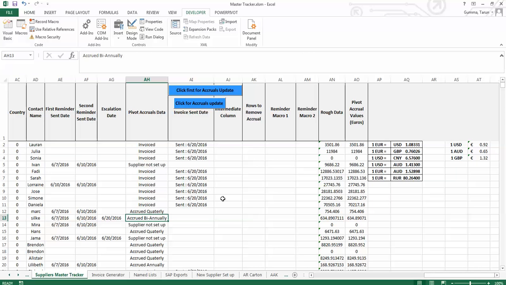So the logic that is followed is it goes row by row, and if it is a monthly invoiced supplier, so the invoicing schedule, so if that is monthly and the invoice has been sent, or made, that means it is invoiced. And if the invoice is not made for whatever reason, so either the supplier has not been set up or it's an accrual. So if let's say it's a quarterly invoice supplier and this is the month of May, I'm not going to send them out an invoice.